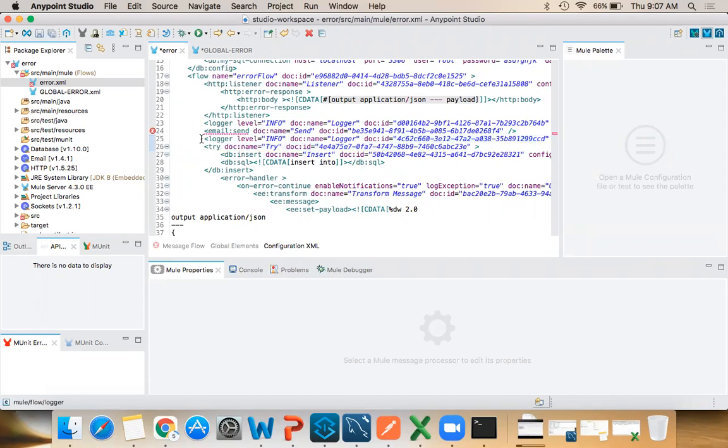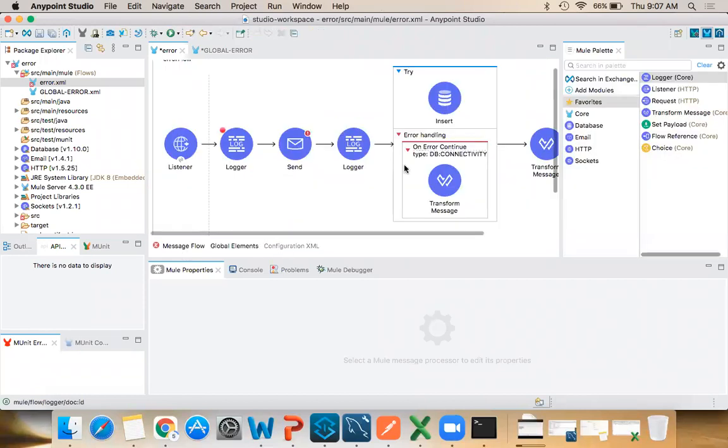But if you want to write this code, first you need to understand where you want to keep this. You have to go through the entire thing. It will be difficult, right? So better not to use the configuration XML code; always go with the GUI.